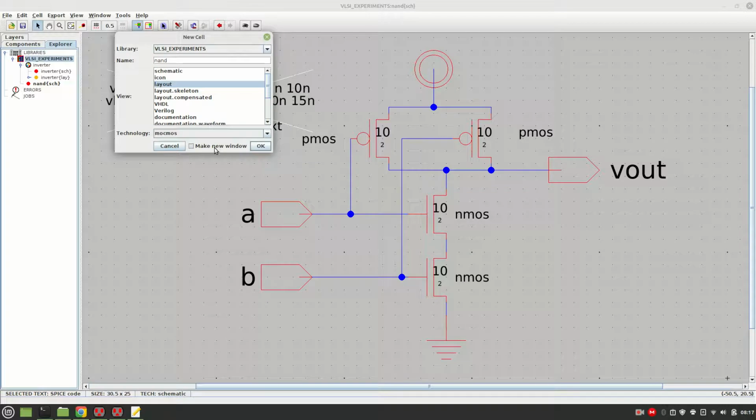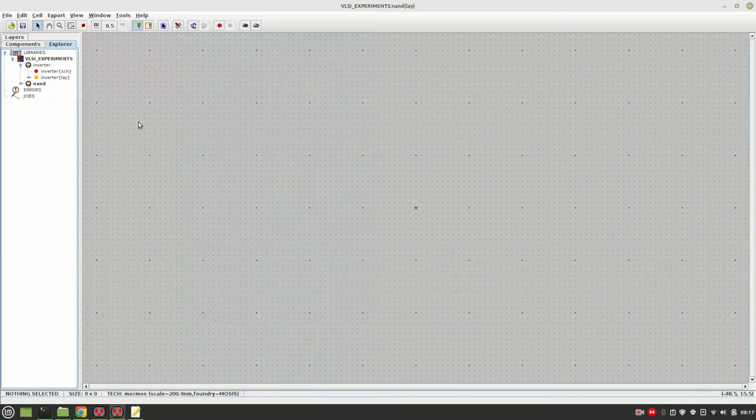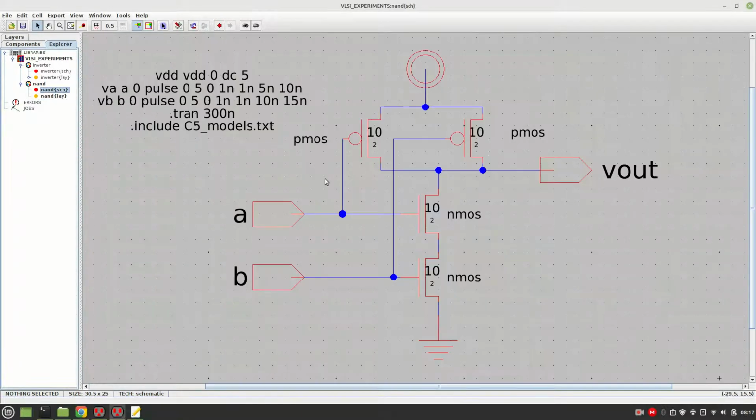Only the layout is also possible directly. Just click on this. Now we have the NAND gate layout here. For the layout, we need to follow the same thing. We need the 2 PMOS and 2 NMOS, and we need to do the namings for this one.